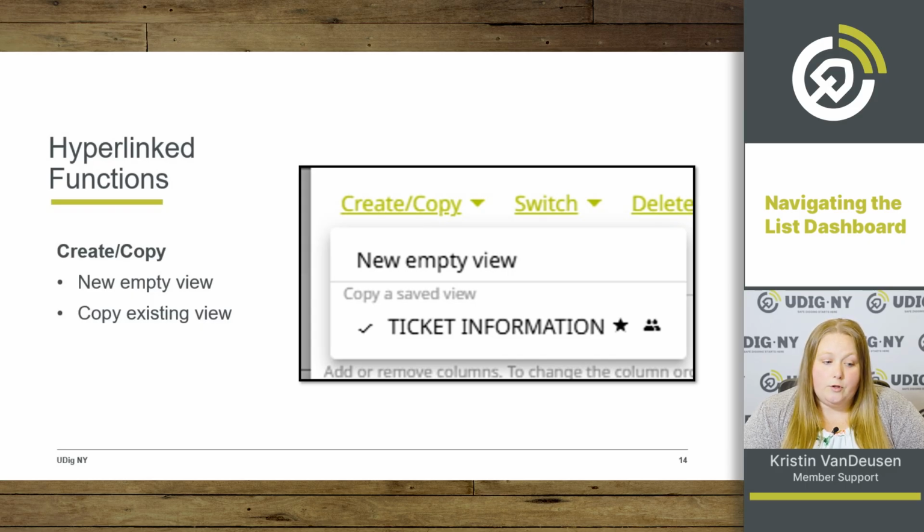It's important to note the list function dashboard is looking at a ticket transmission and not from a service area point of view, even though you can only see tickets your associated service area receives. A copy view means it's going to duplicate an existing view. However, you can rename the copy and reorganize how the columns are displayed and which column headers are displayed.